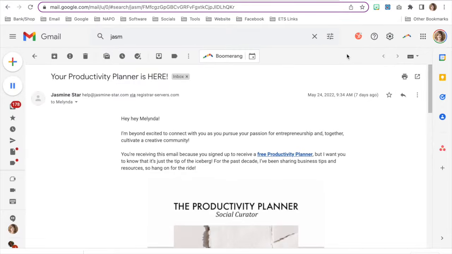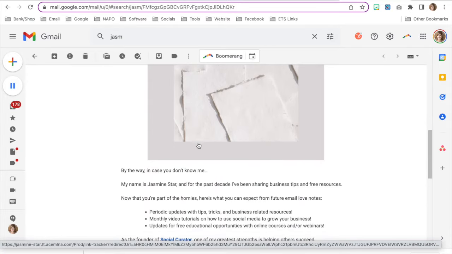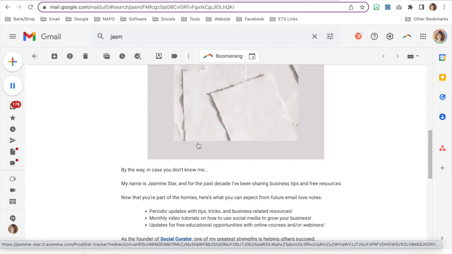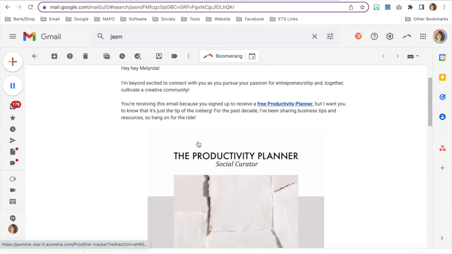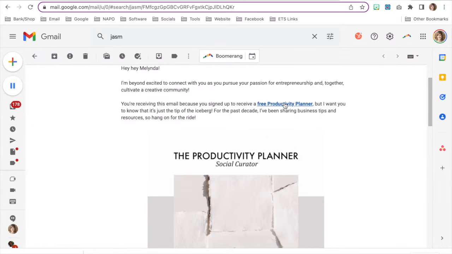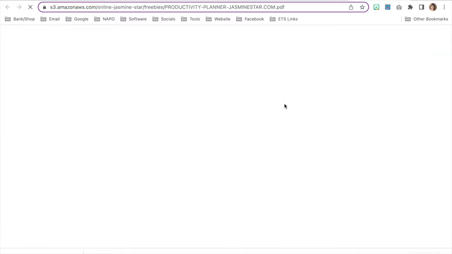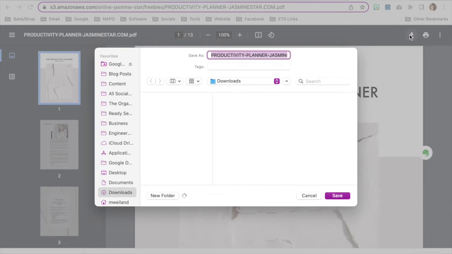Okay, we are here in my email, and I received this free productivity planner from Jasmine Star of Social Curator. I love Jasmine Star, and I love everything productivity, so of course I had to see what her productivity planner was like. So what I'm going to do is I'm going to download this just as you would any other time. But when I download it, I'm going to put it where I want it to go specifically. So when I say download, I am going to tell it that I want it to go to my education folder. So what you're seeing here is the desktop version of my Google Drive.